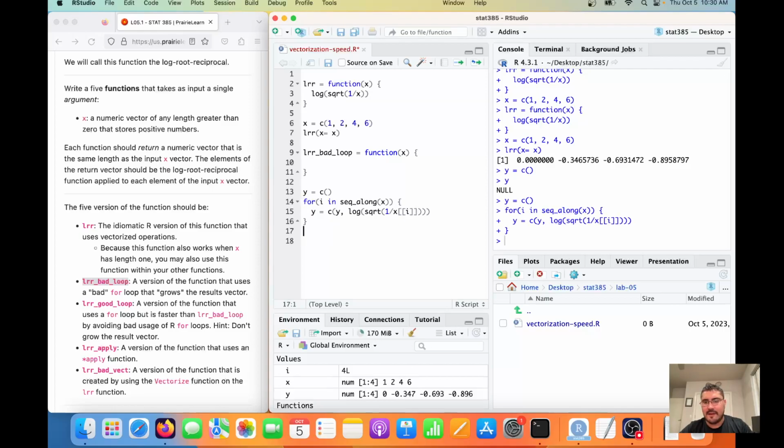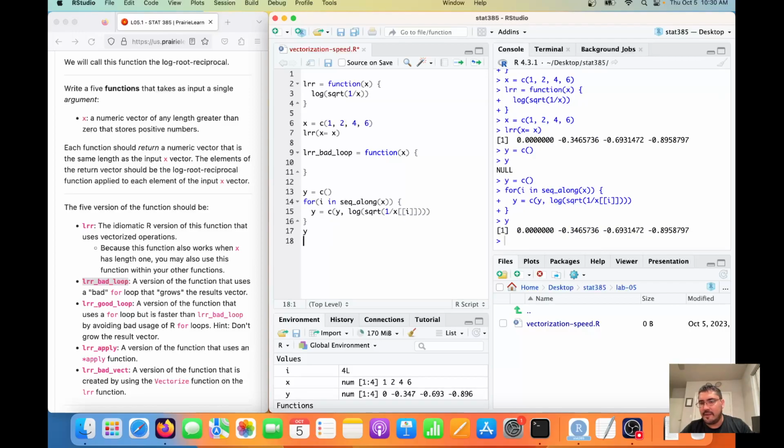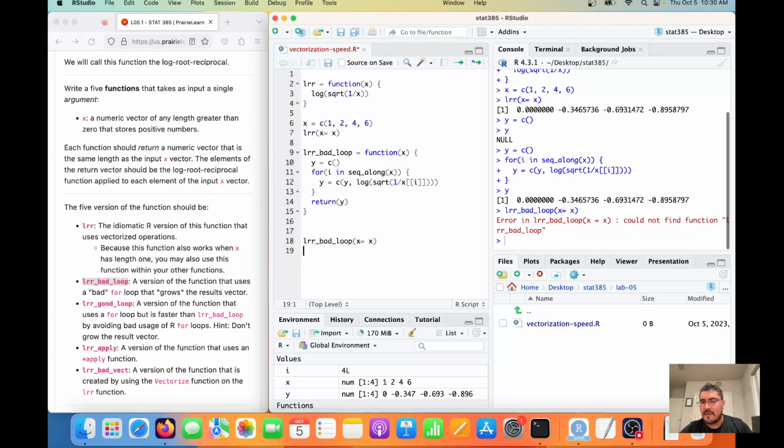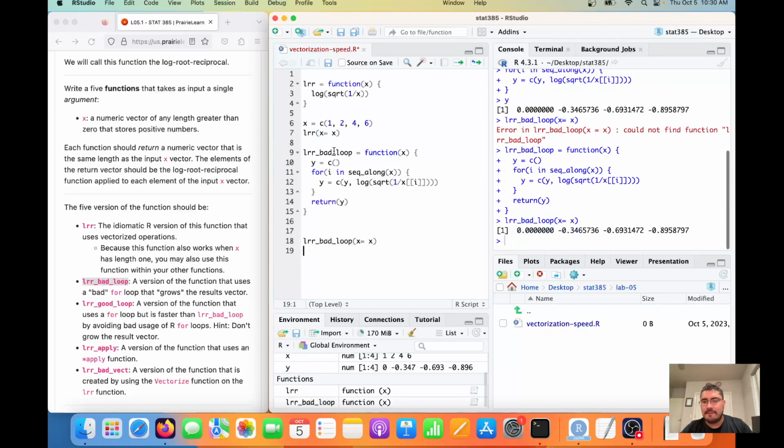Now let's see here. What is y? That seems to work. So let's put that in our function and test it out. Now we have our test case, LRR bad loop. I didn't declare it. Okay, there we go, it works. Right now it looks like it works relatively fast, but we'll come back to that.